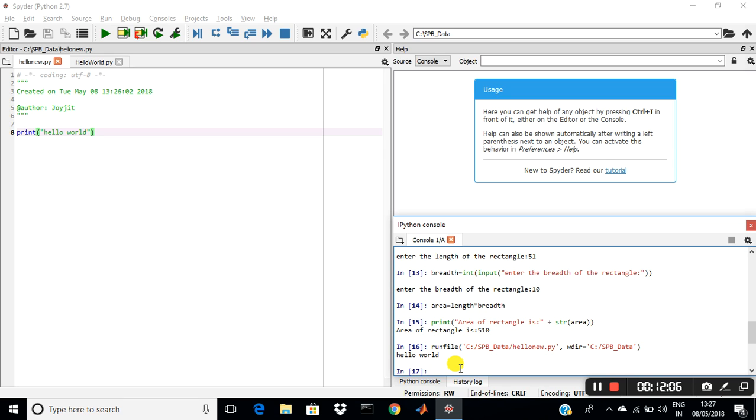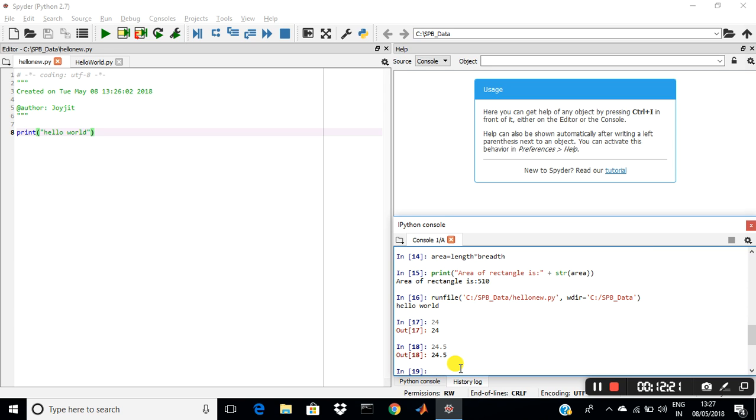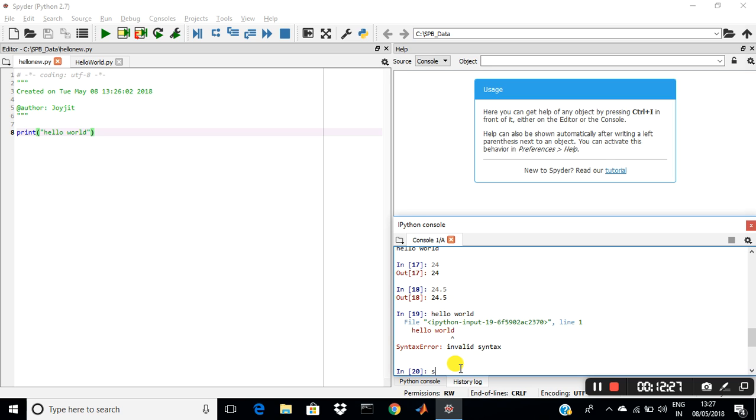You have a number 24, it's an integer. The type can be a float, like a decimal point number, 24.5, it's a float. The type can be a string, say "hello world", it's a string. We can store it in string_new is equal to "hello world".